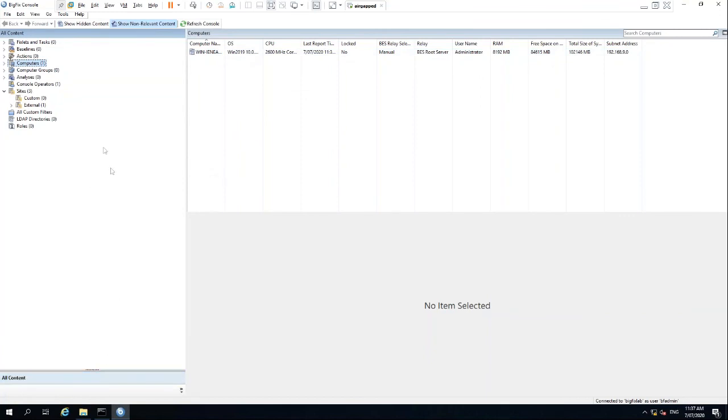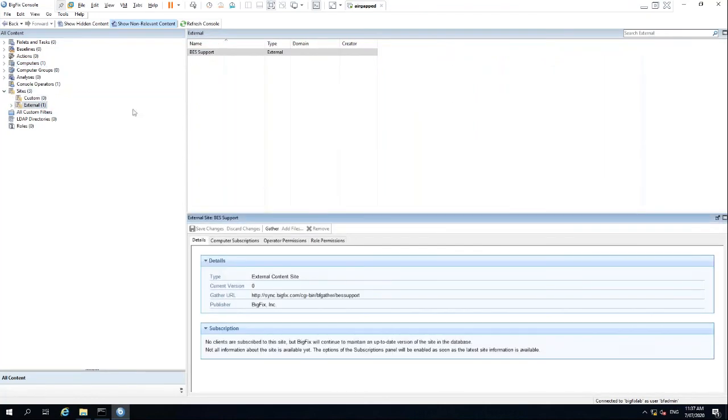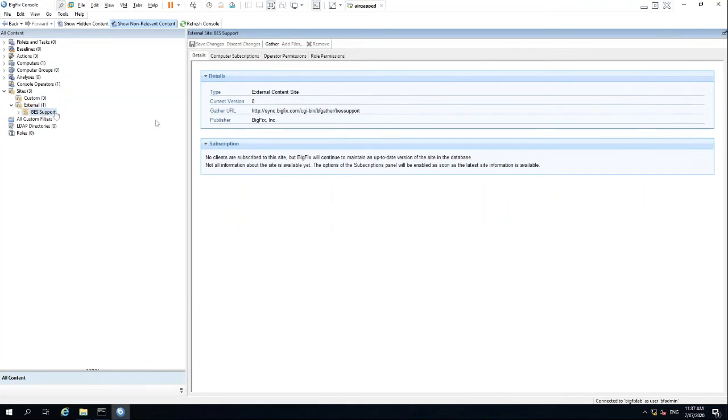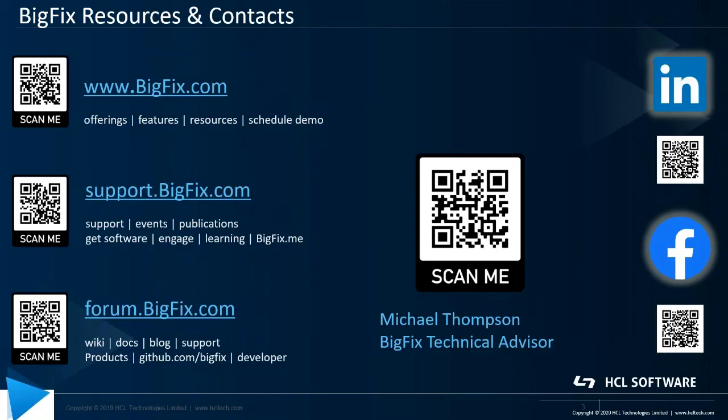In a subsequent video, I'll show you how to use the AirGap tool to gather contents for your sites. So that's all there is for today's content.